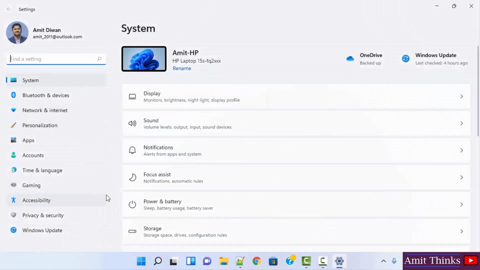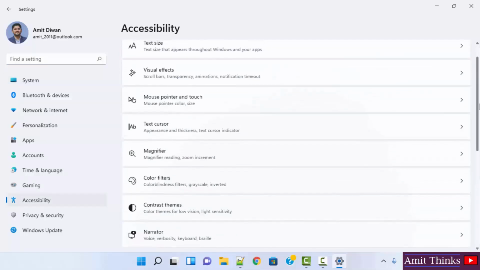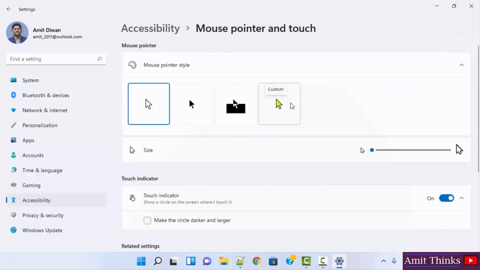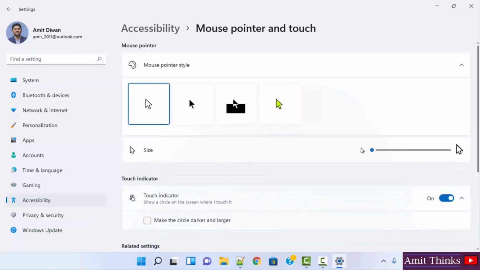On the left you can see the settings options are visible. Click on accessibility to reach the mouse pointer settings. Now here you can see the mouse pointer is visible. Click here to reach the settings, the exact mouse settings. From here you can change the mouse pointer style, color also, mouse pointer size also. Okay, I'll keep the default.